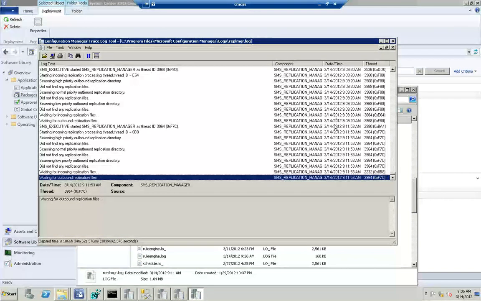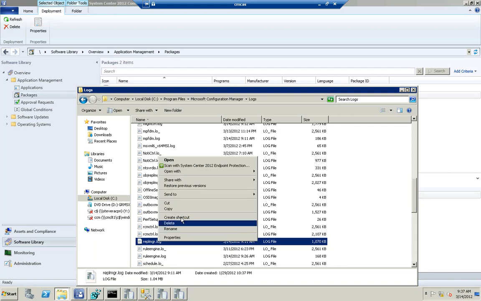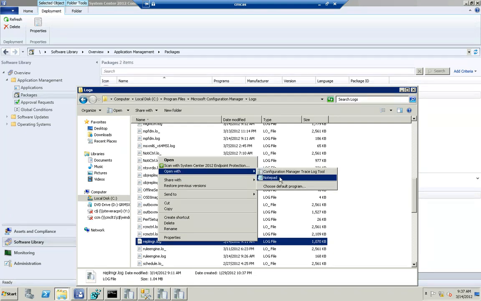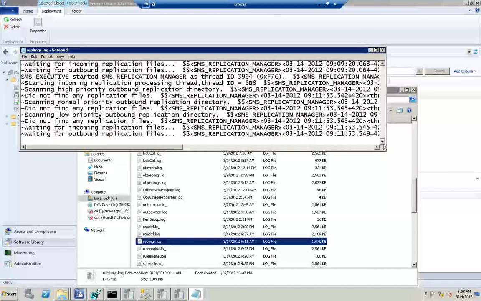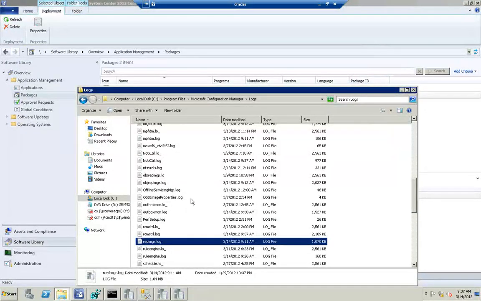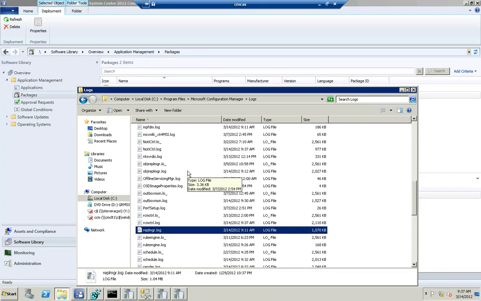Looks like the Replication Manager log hasn't updated, but it should have. Let's open this another way. Actually, if we look in the scheduler log, it looks like that might have. I wonder if that's true. Yeah.